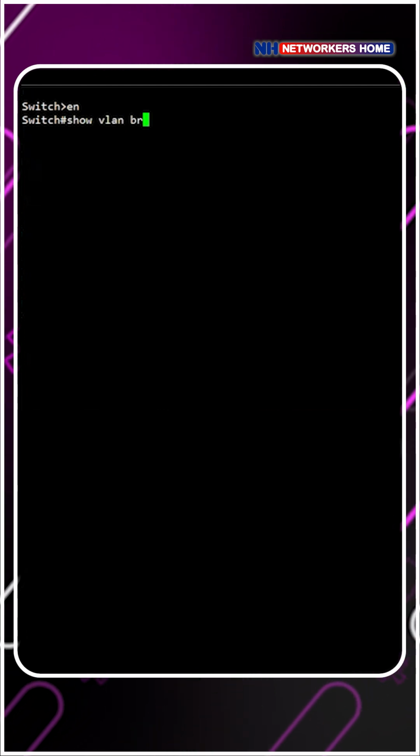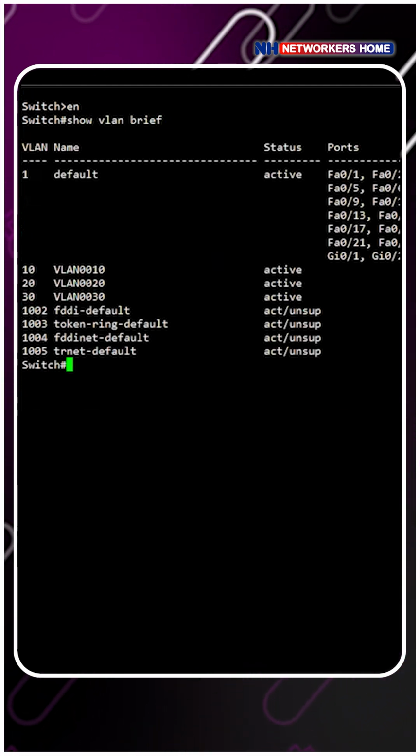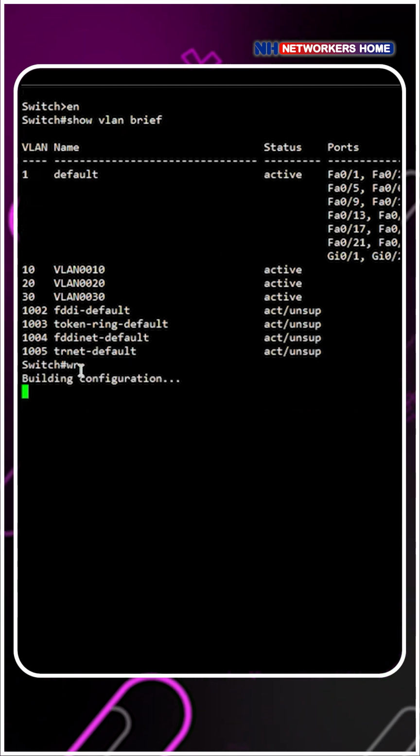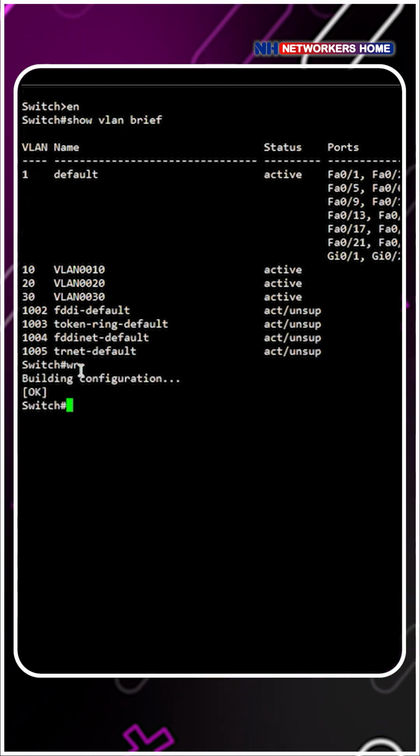So here I'm having a switch, okay? I'll just give enable and then I'm in privilege mode. So I will say show VLAN brief. Once I give this command, I've already created a few VLANs. So I'll just give the write command so that it is saved in the startup configuration.